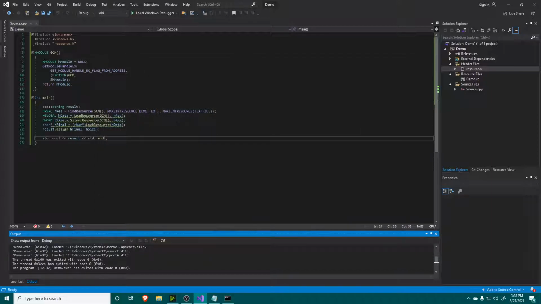And yeah, it is as simple as that to inject a text file and read from it inside of a Visual C++ application.